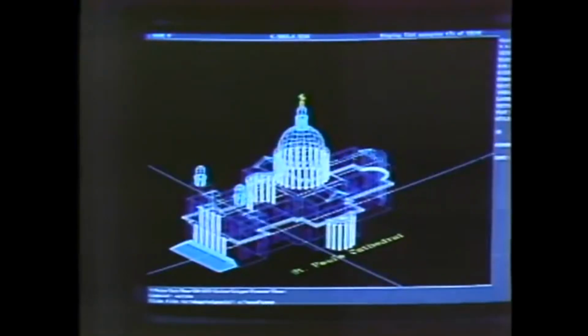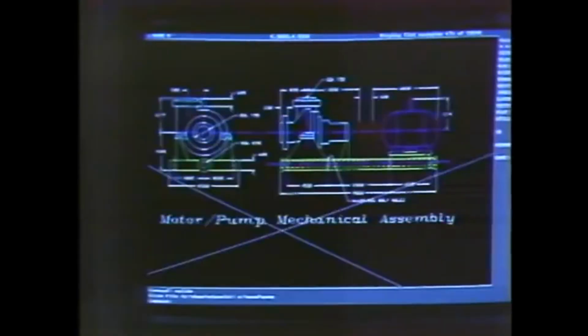Whether those needs be to design a building, a widget, or even a printed circuit board. A, drop out of Harvard.